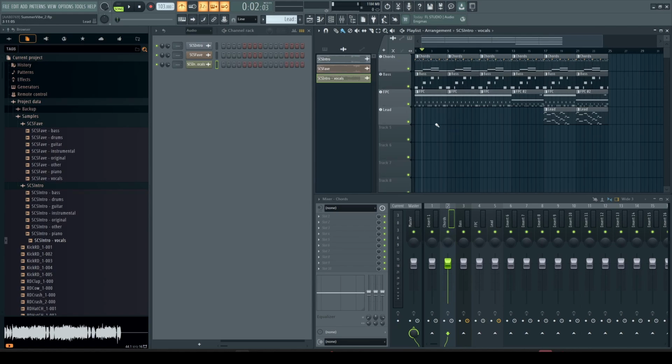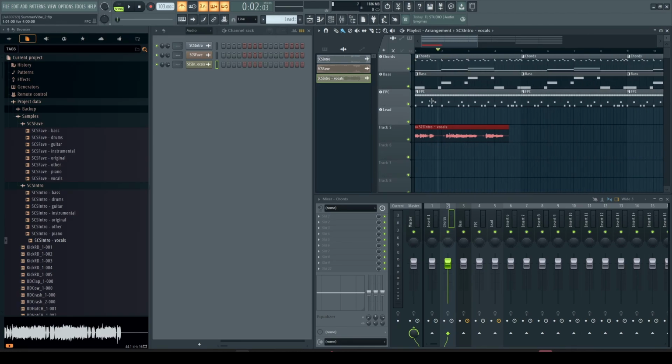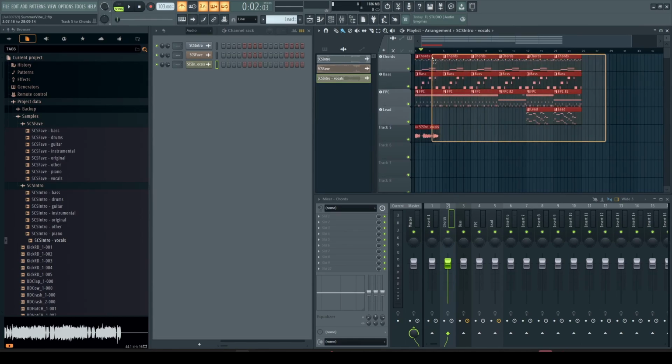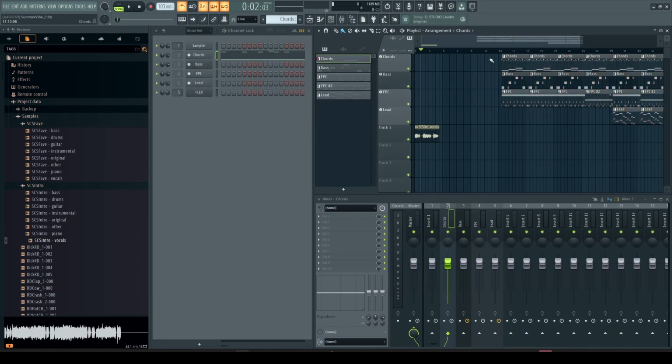Okay, so here in my arrangement, I'm going to drop it in. And then I'm going to drag it over like that. Now, in this intro part, I don't necessarily want the whole thing playing because it's the intro after all. So I'm going to move this over just so I can work with it here. And I think all I want is maybe the chords playing.